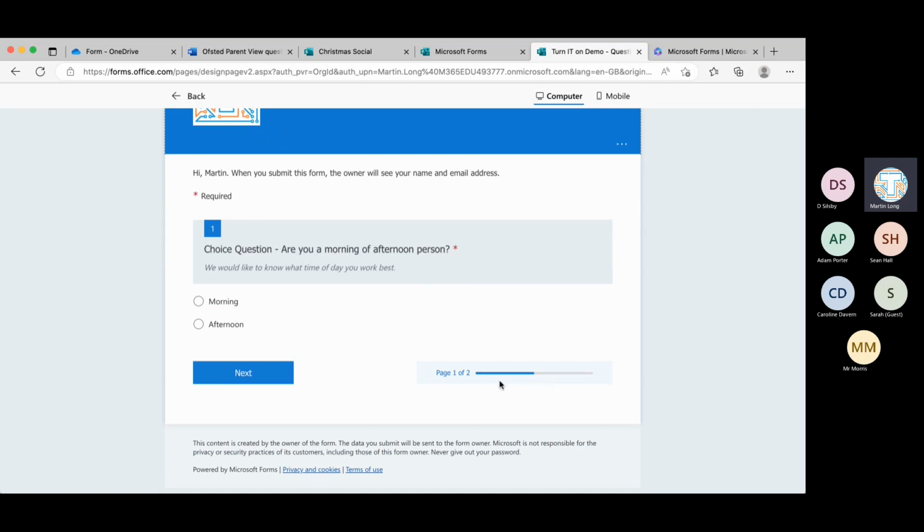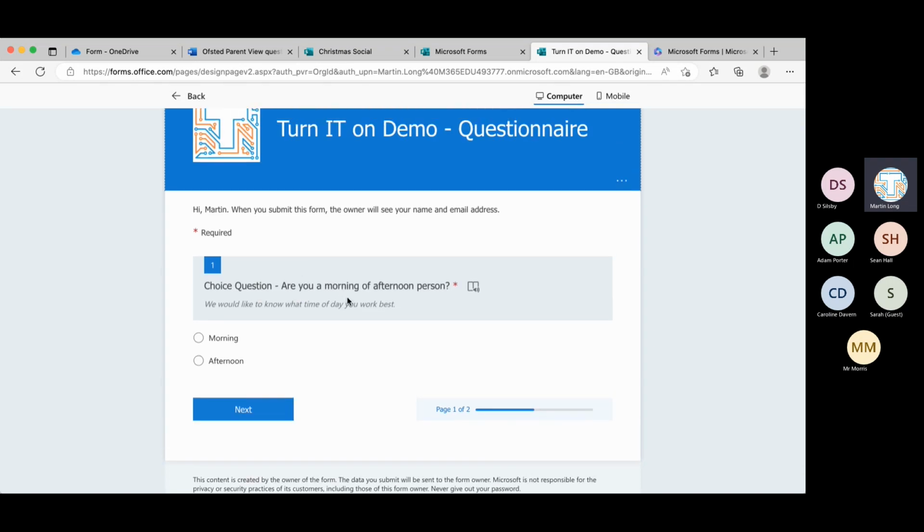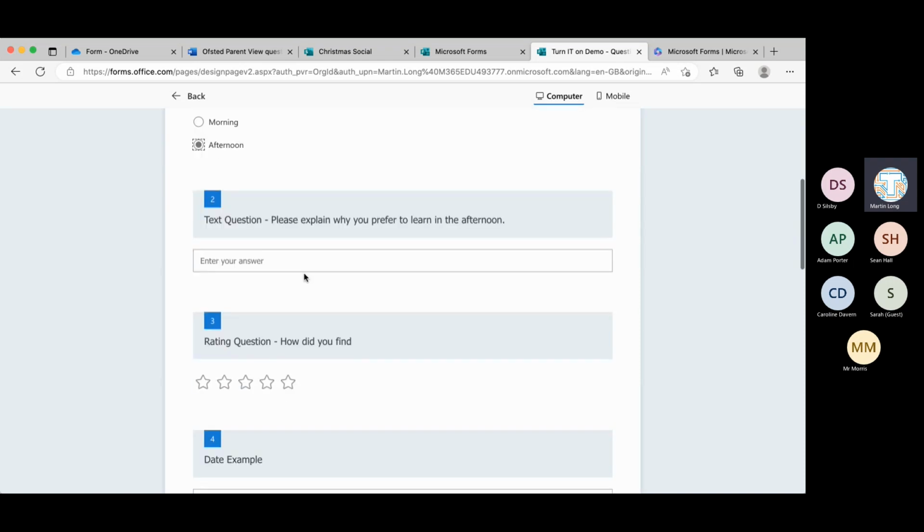So it shows me I'm on section 1 of 2. And I've got branching in here, and I'll show you it in a minute how it works. But depending on whether I answer whether I'm a morning or an afternoon person, it will send me to a different question after this. So I'm actually an afternoon person. So it's going to say, explain why I'm an afternoon person. And I find it hard to get motivated.